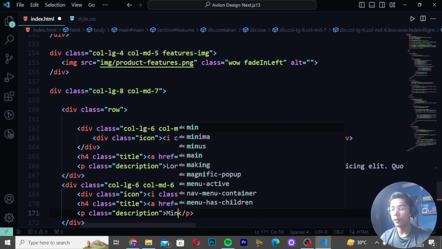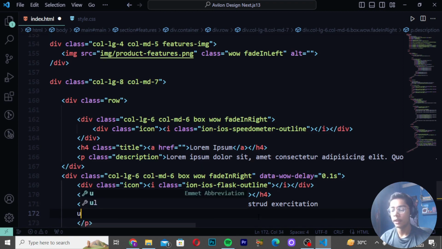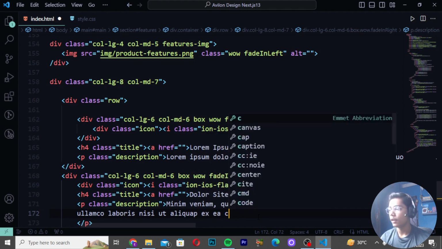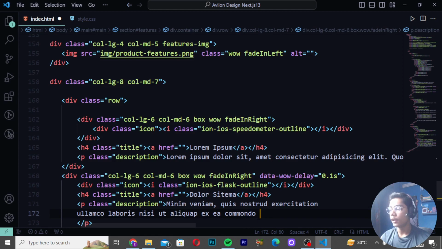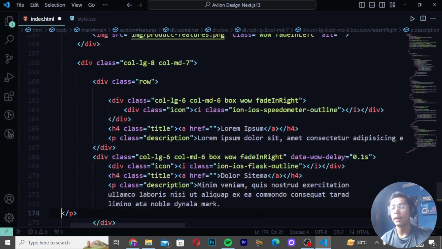Then you have to write minim, and then volume, comma, and I will be writing quiz, nostrud, excitation, laboris nisi ut, aliquip ex ea, commodo, consequat, and so on. Then you have to take this p at the back like this.